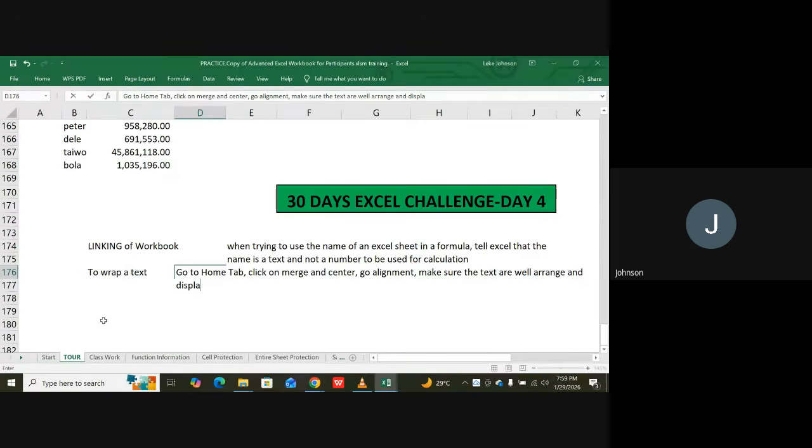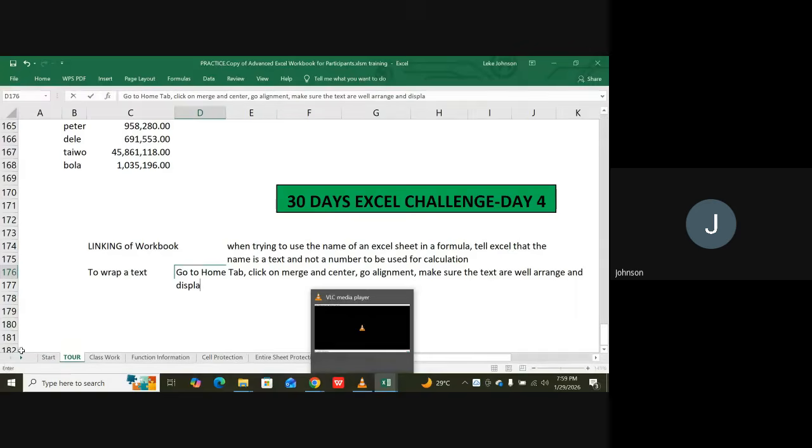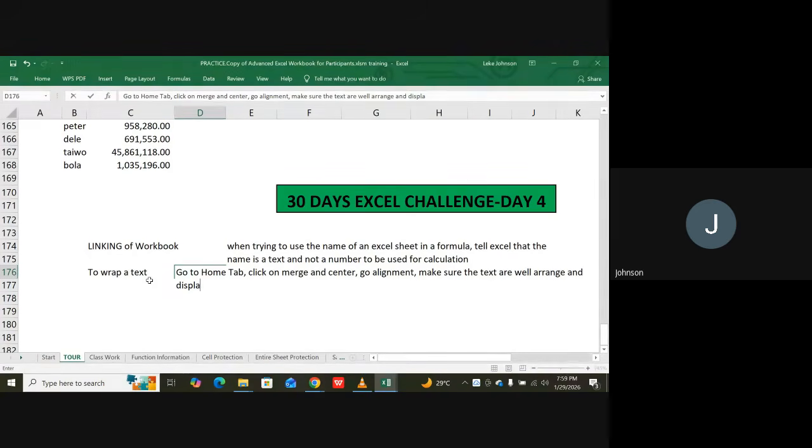So I know why I'm doing this. You can see that when I get to where my eyes can no longer see, Excel understands. Excel starts wrapping the text on its own. I don't need to tell Excel. So this is an indication, whenever you are typing and Excel is wrapping the text, that you need to wrap your text. So I say texts are well arranged and displaying from the top, right? So they're displaying from the top.